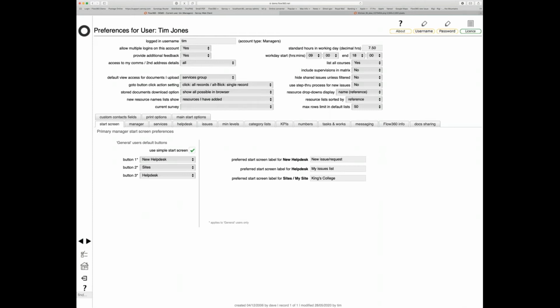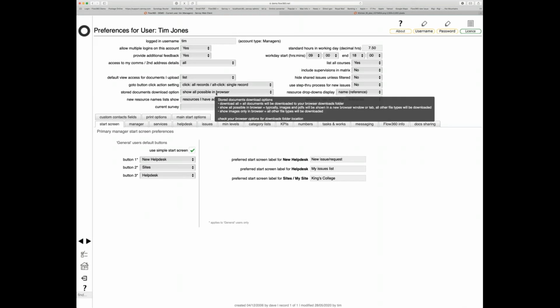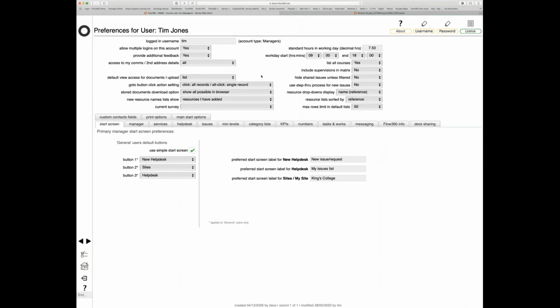The other options I have here are list. List would allow me simply to say, if I upload a new document, the only other people who are going to see it are people who I specifically add to the viewing list for that document. So that means initially only I will see it, because there won't necessarily be anyone initially, and then I can add people to that list.